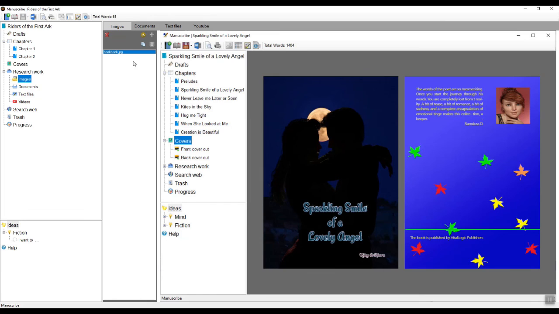Similarly, the images, you have the images available, you can add as many images as you want. So here you cannot add an image, but you have to import an image, because you are not creating an image in Manuscribe, you are importing the image. This image will be shown here. You can copy the image and paste it into your book.